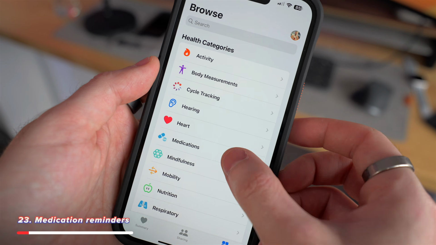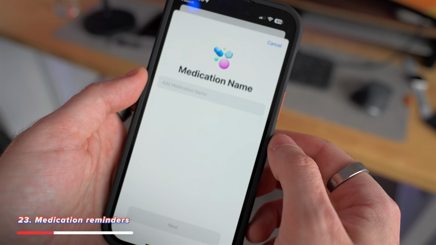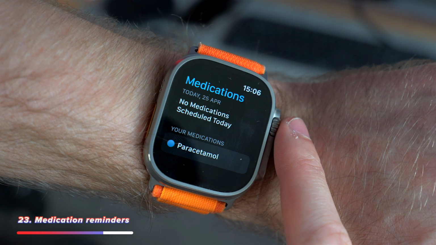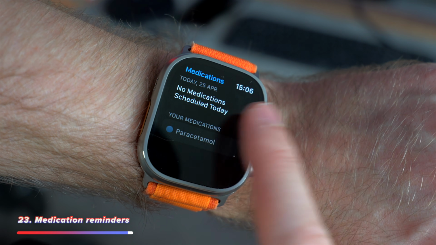If you need to remember to take certain medications at certain times of the day, then you can set this up in the Apple Health app on your iPhone, and you'll get reminders on both your phone and your watch when it's time to take your medication.